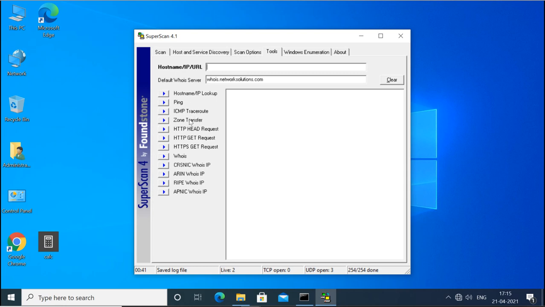We can do the zone transfer also. We can check these also. For example, if you are connected to the internet, then you can do all these things to an internet host, or you can do it for the local host. Like, I will go for my local server.